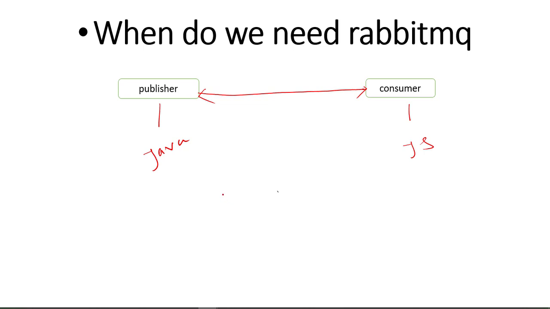One more thing: when we want to communicate between these two, both should be available. If the publisher is sending messages, but the consumer is unavailable to listen to them, then what will happen? Your messages will be dropped. So you are going to lose your messages. This time also RabbitMQ can help you to rescue.